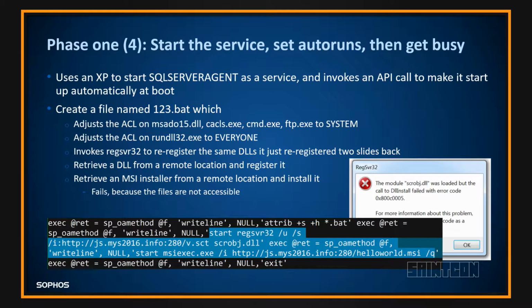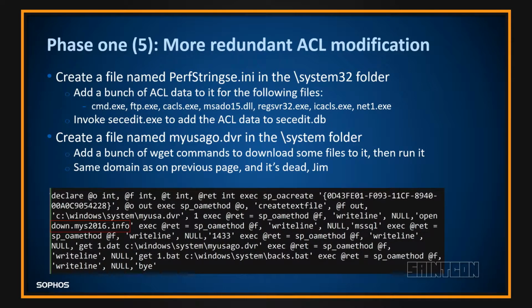That's one of the key components here: if it can't pull down that DLL and load it at startup after the next time, it doesn't allow the rest of the thing to run. And then the final thing it does is pull down this MSI installer from a remote location and run it. Okay, we're almost done with phase 1.